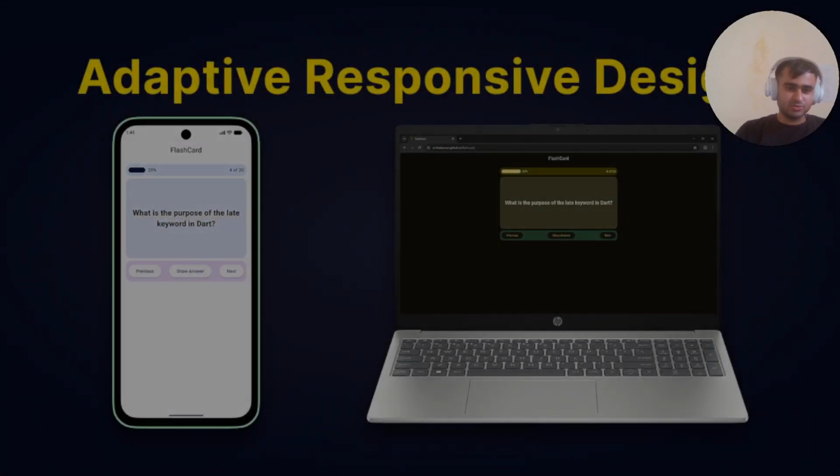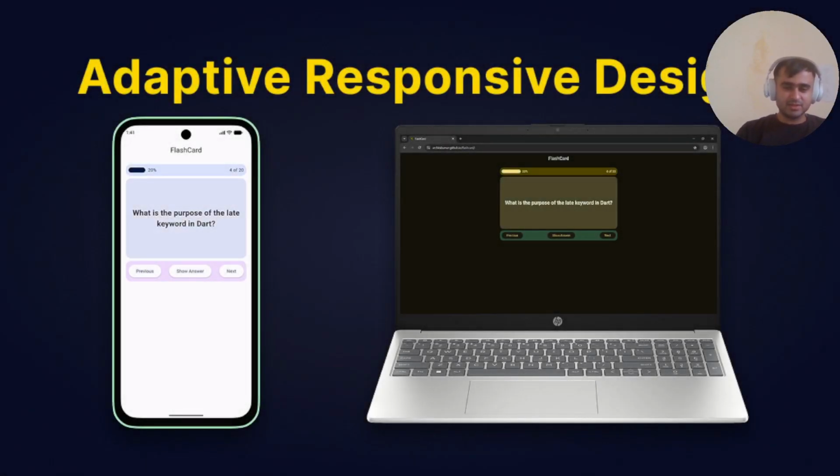And let's switch over to the third feature: adaptive responsive design. These are the actual screenshots that I took from the Android build and the web application. The width of the application has been set to roughly 500 to 600, and that's the reason why on large-width devices it gets fixated at roughly 600 pixels, and that was achieved using the LayoutBuilder.